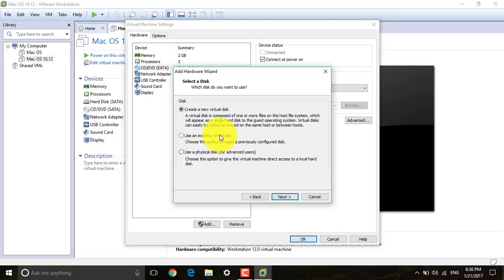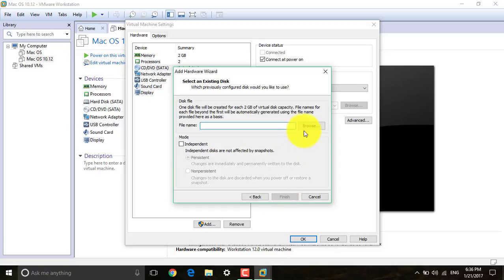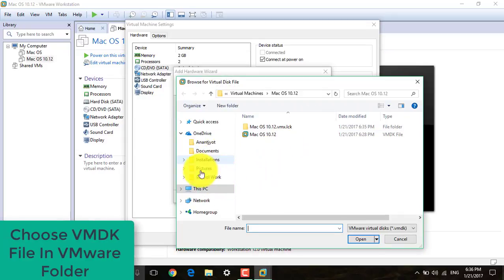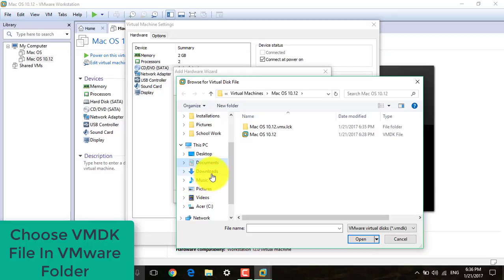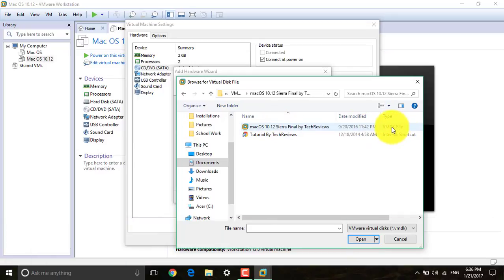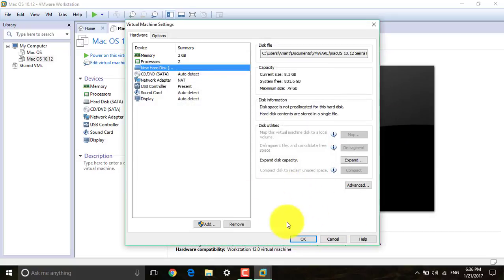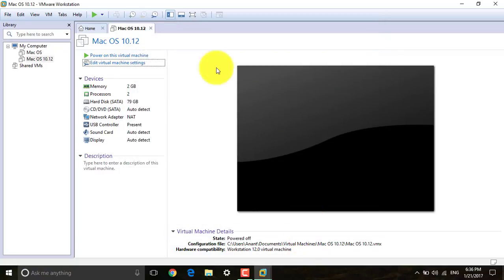Then you want to choose use an existing virtual disk and click next. And click browse. So now go to your documents and open the VMware folder that you made. And choose the macOS Sierra folder and click on this VMDK file and click finish. So now everything is good to go and now we just need to click OK.